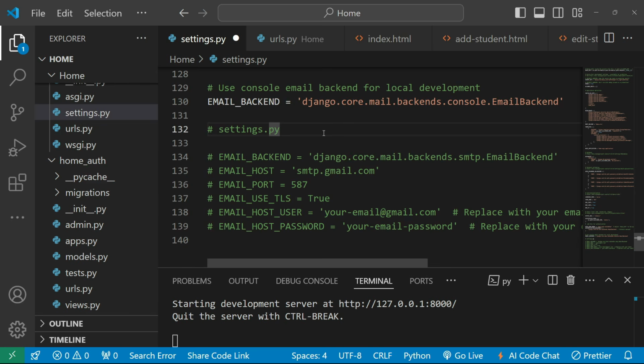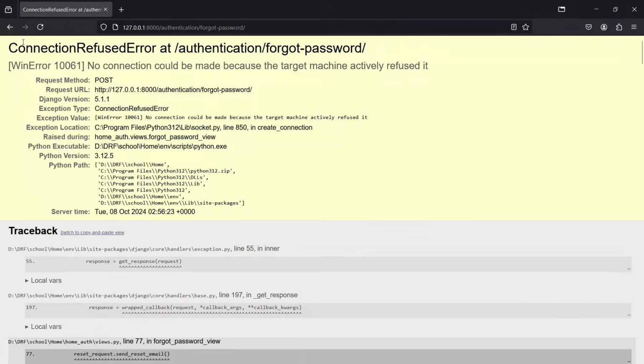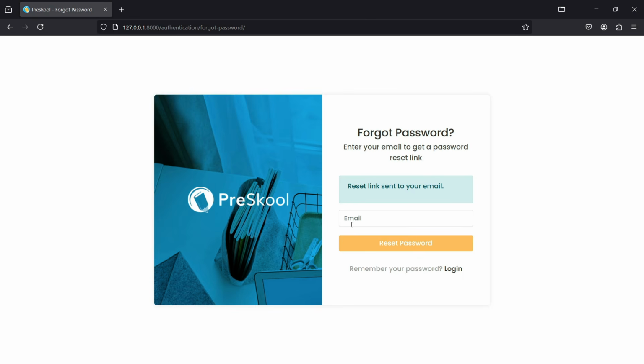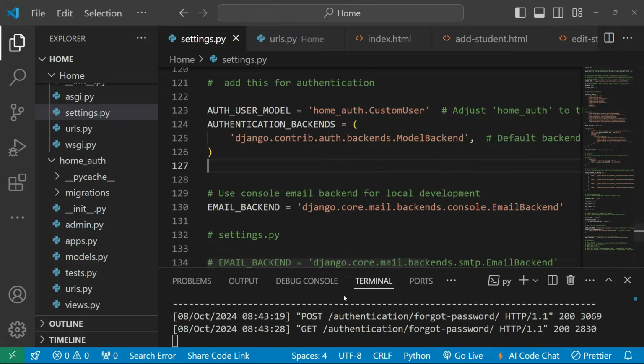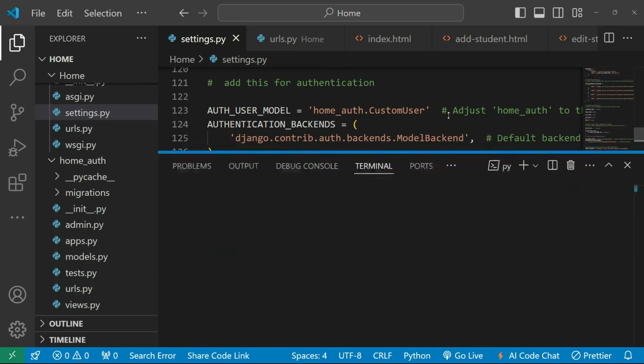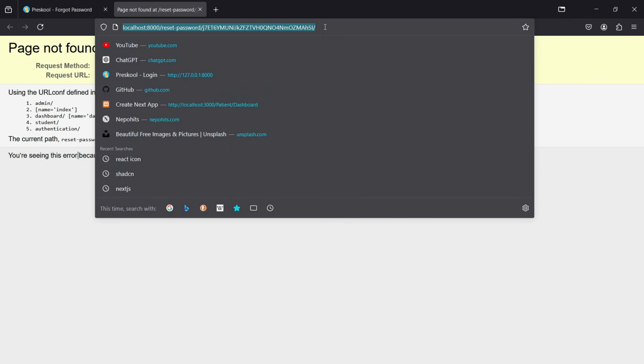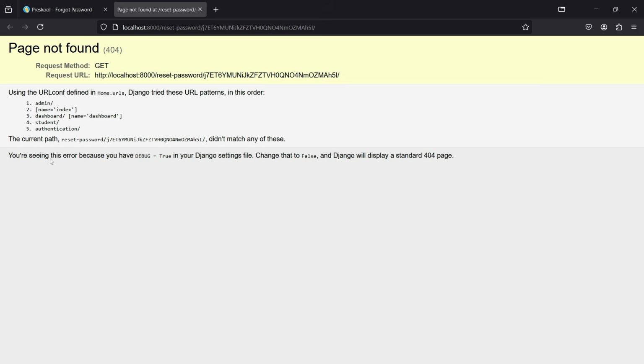Okay, so let me save this and again refresh our page here. Let's see what it shows again. So finally it is saying that the reset link is sent to your email. Now let me check in our terminal, and you can see here one of the links is provided. So let me click on it. The reset_password.html file should open here, but it is not showing.